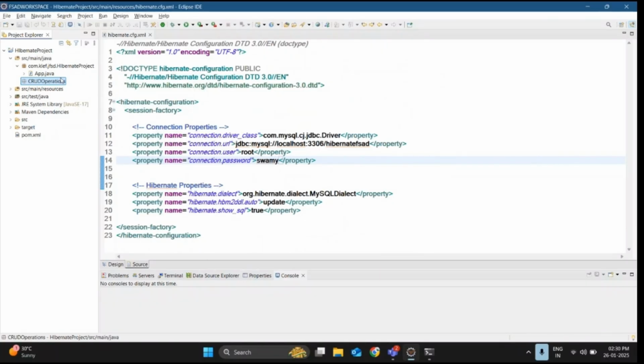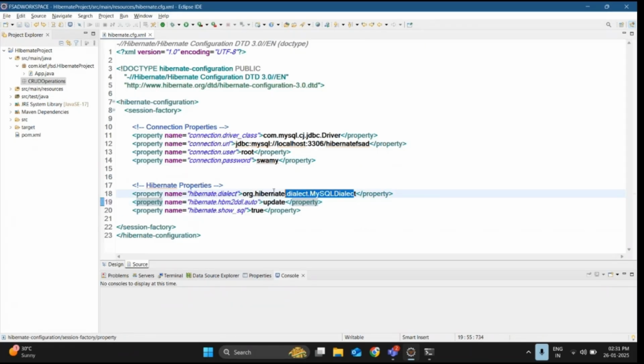Okay, so create table using annotations. The table will be created whenever you compile the program. Clear, guys? And what is the need of update? I will show you what the need of update is. If I change this update to create, what will happen? I will show you. But as of now, leave it as update only.